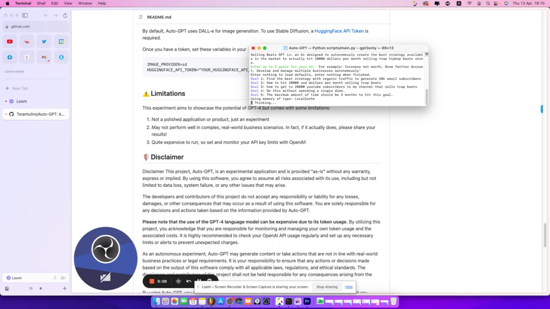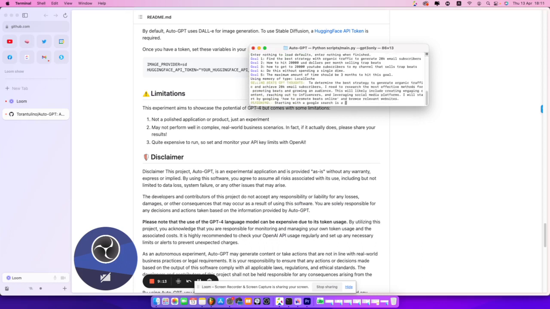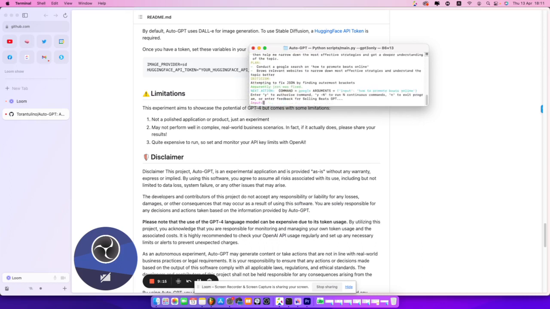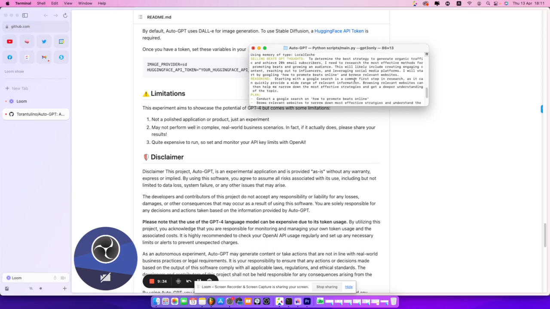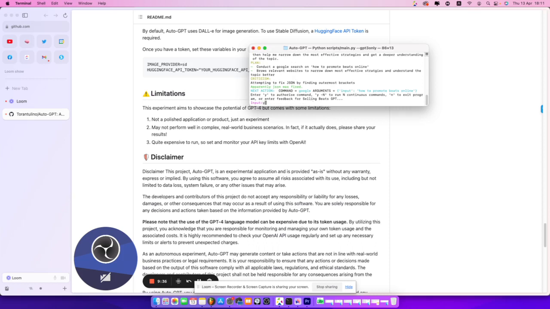Some other thing that I noticed is that it corrects itself. You see? So, okay, to determine the best strategy to generate organic traffic and gain subscribers, I need to research the most effective methods for promoting beats and growing an audience. This will likely include creating engaging content, reaching out to influencers, leveraging social media platforms, Googling how to promote online, and browsing. Okay, so this is really general. I have different options right here.